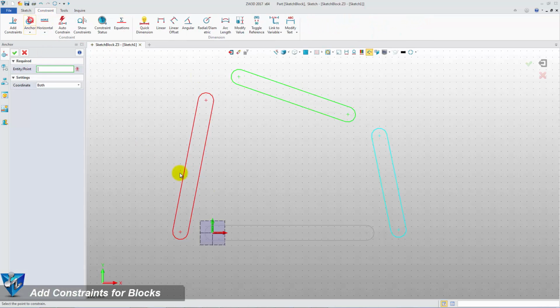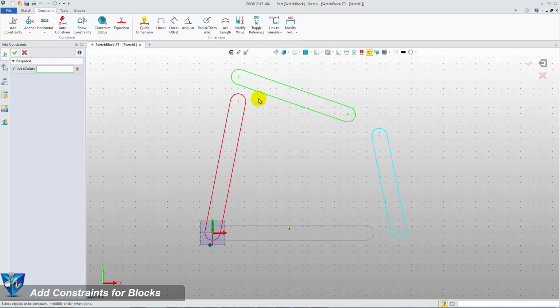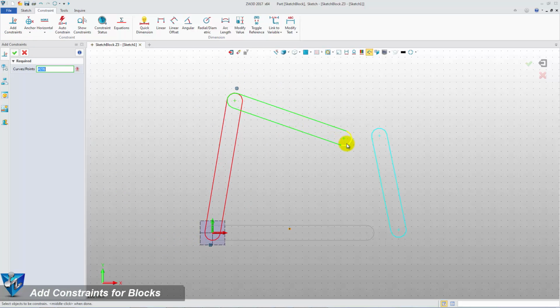Next, we should add constraints for them. Add constraints to the first block. Then add the concentric constraints for the adjacent blocks. Do it one by one.